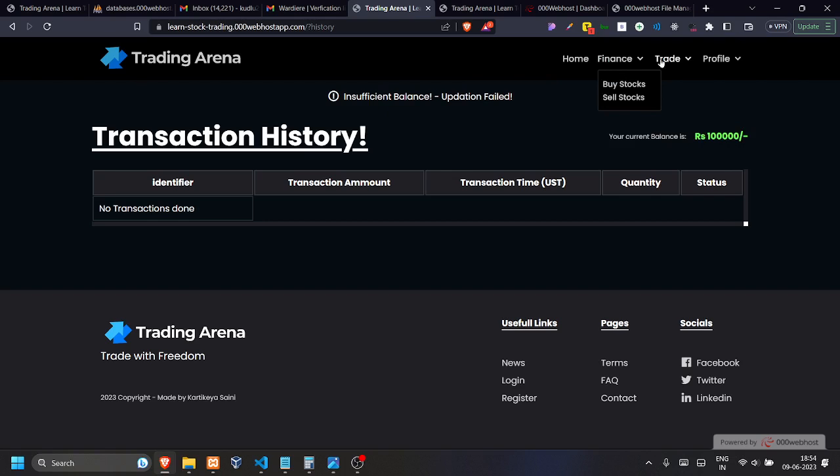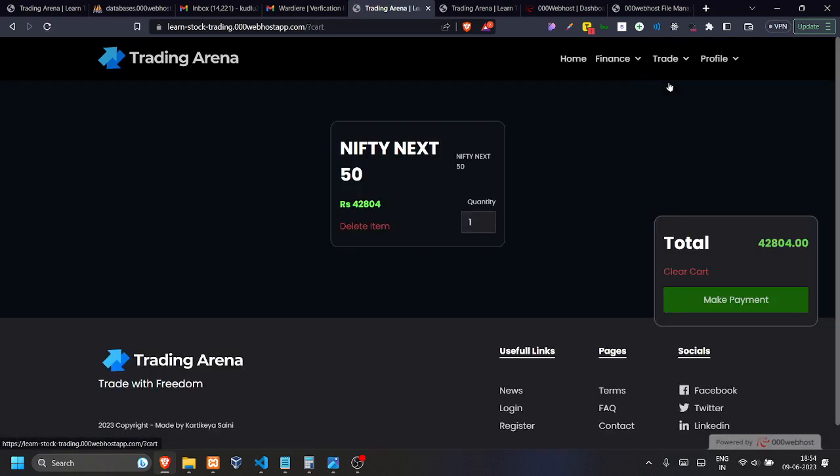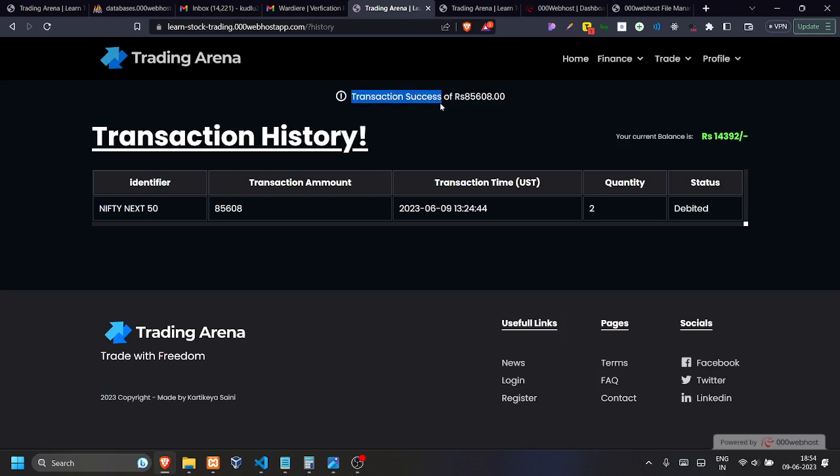Now, if I go to my cart, it is still there. Say I want to make it two for now. It's okay, it is 85,000, which is under my budget, and I want to make a payment. As soon as I make the payment, it says transaction successful of rupees worth 85,608. You can also see the history: the identifier for the specific stock, the unique value, is your Nifty Next 50, and your transaction amount was this, and your time was this, and the number of stocks you got was two, and the amount is debited from the account.